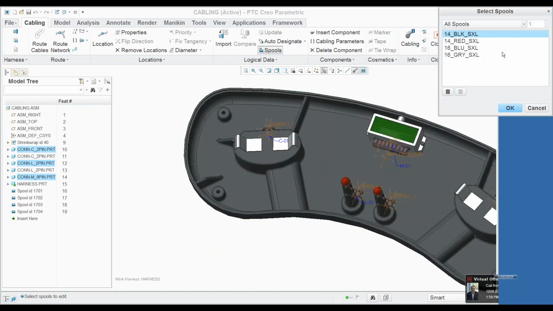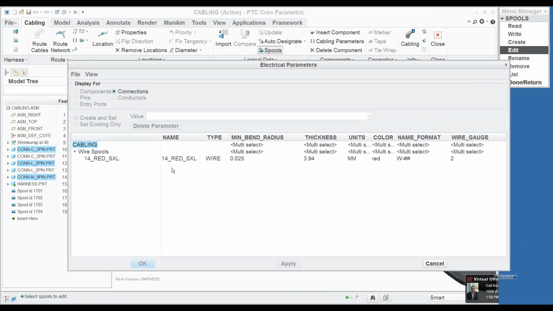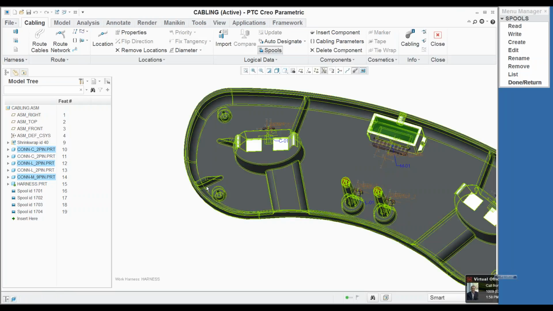Now if I edit one of these spools, I'll just pick the red one. Basically, this is showing me a definition of the wire, what its name is. It's a wire rather than a cable. If it was a cable, I'd have multiple connectors in it. It's telling me what the minimum bend radius is, the thickness of the wire, so on and so forth. Okay. So now I'm ready to do some routing.